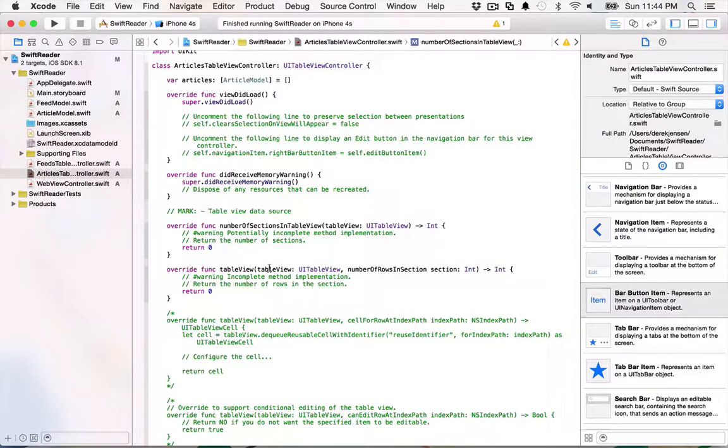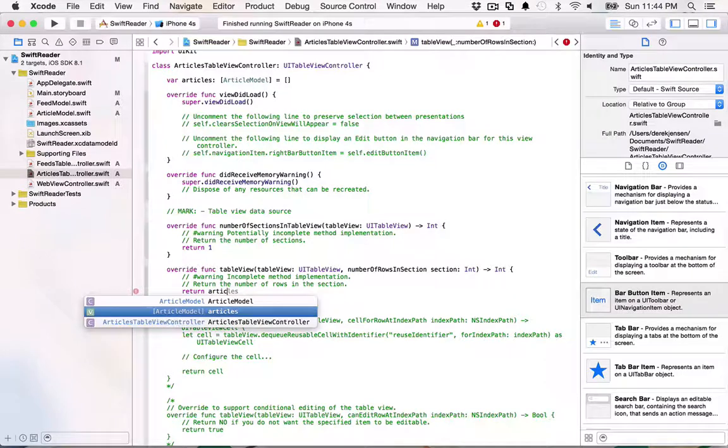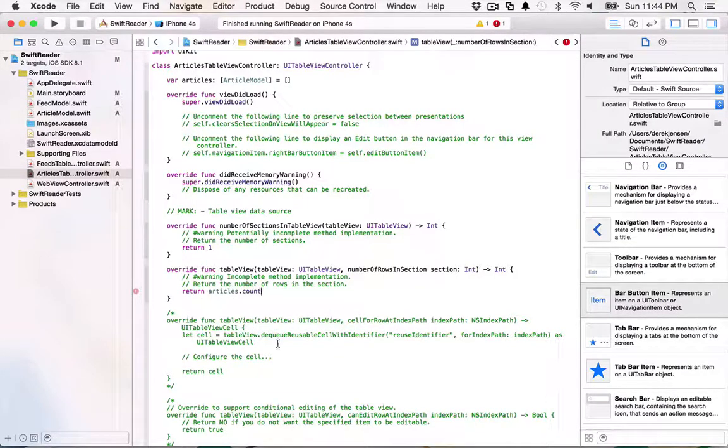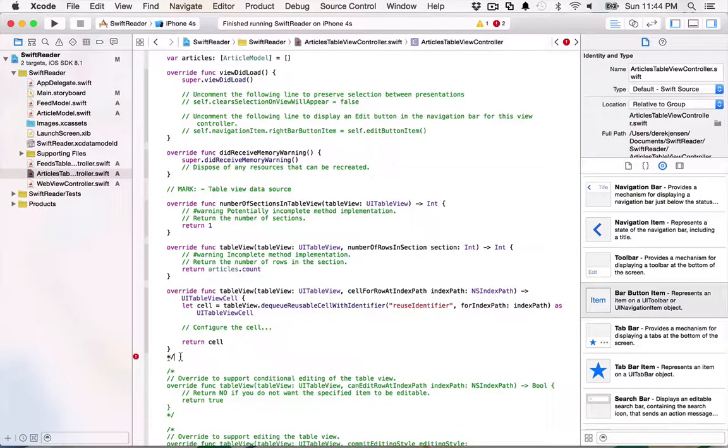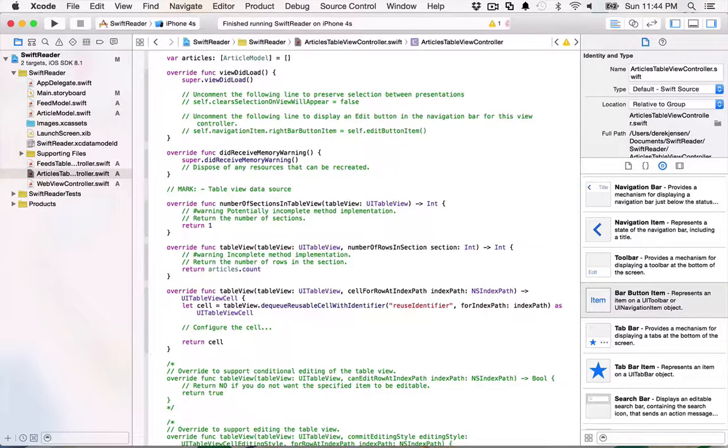So we're going to specify that there's only going to be one section here, just like we did before. And then the number of rows in this section is going to be equal to articles.count again. So we're going to return that. And then once again, we need to implement our cellForRowAt indexPath. Now this is going to be similar to the process we did for the feeds, but ever so slightly different.